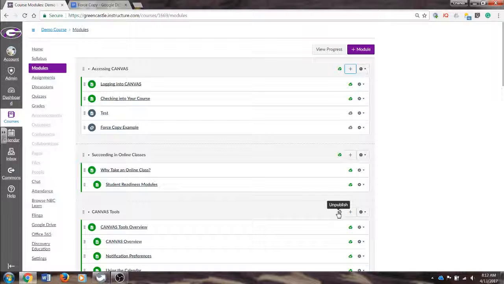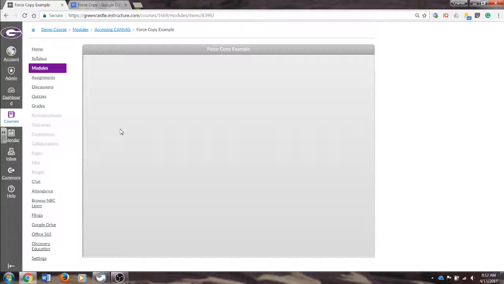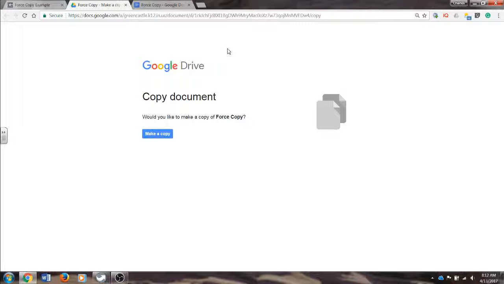And again, you could do this through a QR code. You could do it through any number of options. I'm going to click there, and when I click there, it's going to open. And if I try to open here, it's going to tell me that the only thing I can do is copy this document. I can't edit it, I can't view it, I can't comment on it. The only thing I can do is copy it to my drive. So I'm going to hit make a copy.